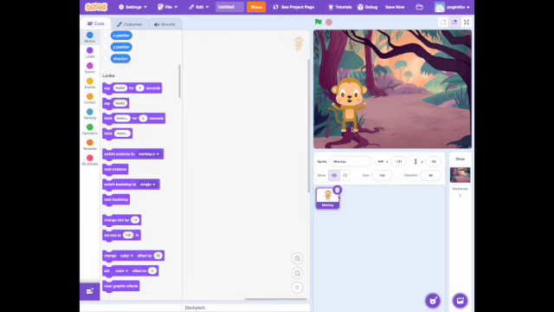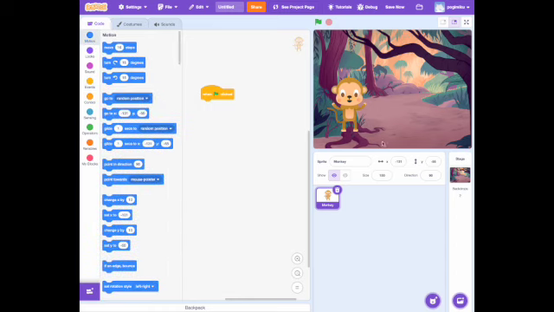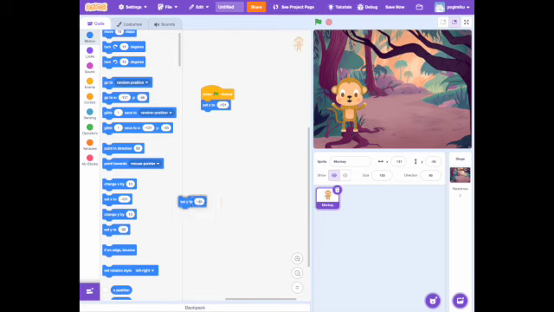So I've gone ahead and chosen a sprite already as well as a backdrop, and then I'm going to go into events on the side and drag in when green flag clicked. After that, I'm going to go into motion and then set this sprite into the position where I want it to be. So on the bottom left corner, I'm going to press set X to this number and then set Y to that number so that when the green flag is clicked, my monkey or my sprite will already be standing where I want it to be.